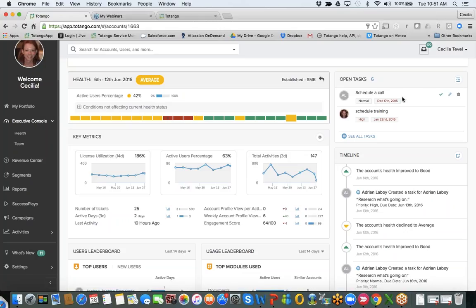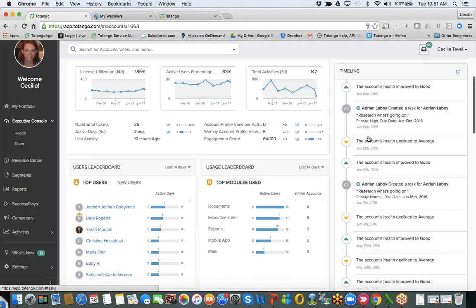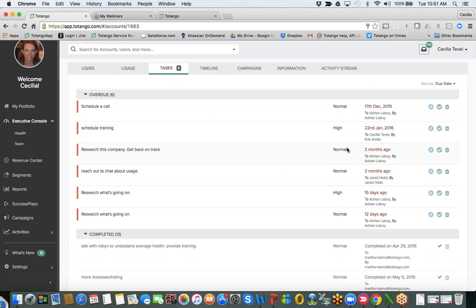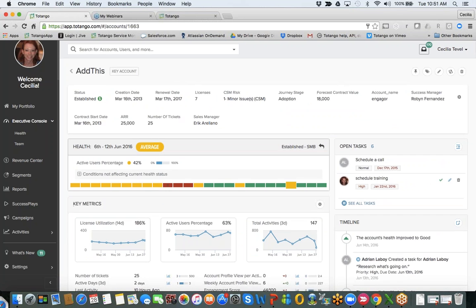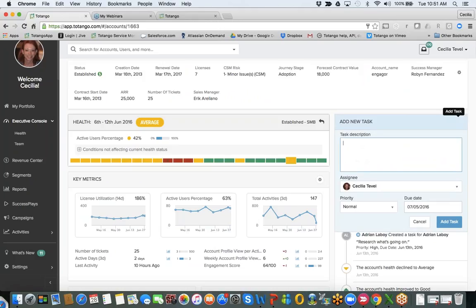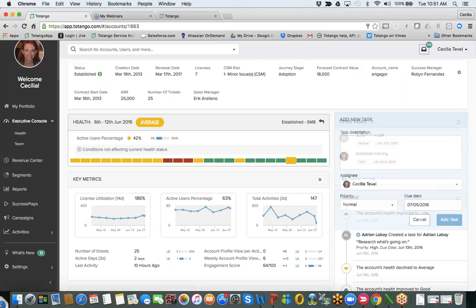Now, if we jump to the right side here really quick, there's an ability for you to look at the tasks. So the first two tasks are going to be available to you, but if you want to look at all of them, you can click on this little 6 or see all tasks, and that will take you to the section below, which allows you to see all the tasks that are under your responsibility for this particular account. You can also add a task directly from the screen, so you can type the task description, assign it, give it priority, and add a task directly from this section of the portfolio.